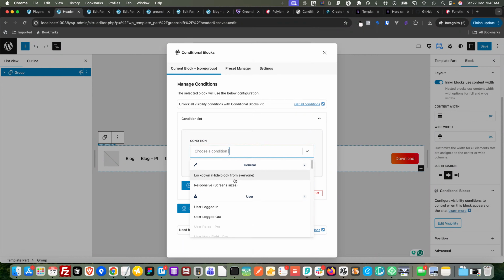Okay, for example, we can hide this block for everyone. We can set responsive design conditions, user logged in or logged out. Okay, and also the pro version provides a lot of things. Of course, we don't need the pro version right now. You can see it doesn't have any Polylang conditions.